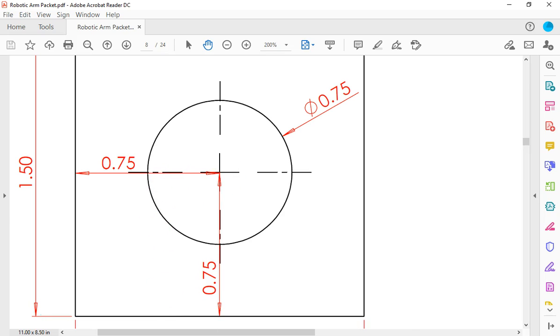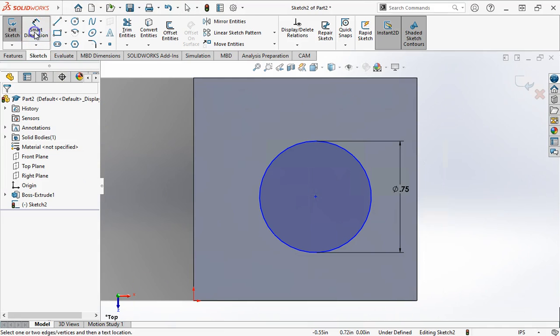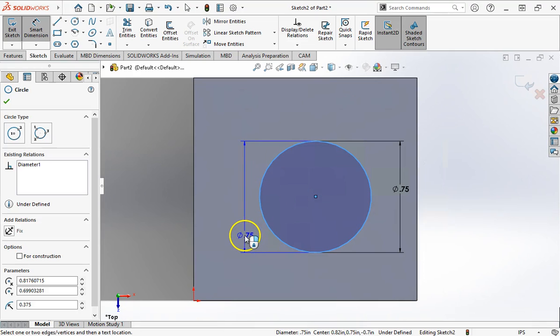So let's try that. So I'm going to go Smart Dimension. And like I said, I could click the center of the circle if I want to, or I could click the edge. I usually click the edge because it's a little bit faster. So I'm going to click the edge of the circle, and you're going to see a number pop up. Okay, but we're not done. We have one more thing we need to click on.